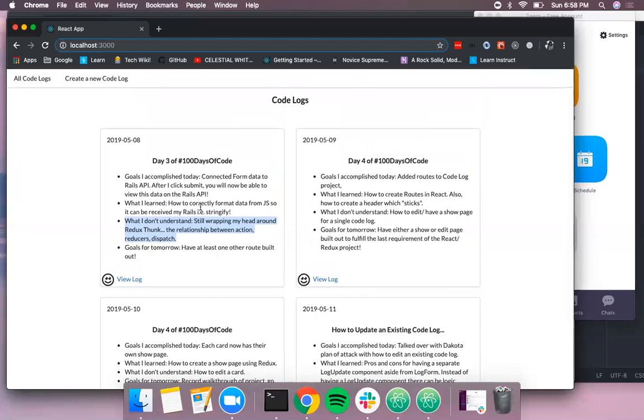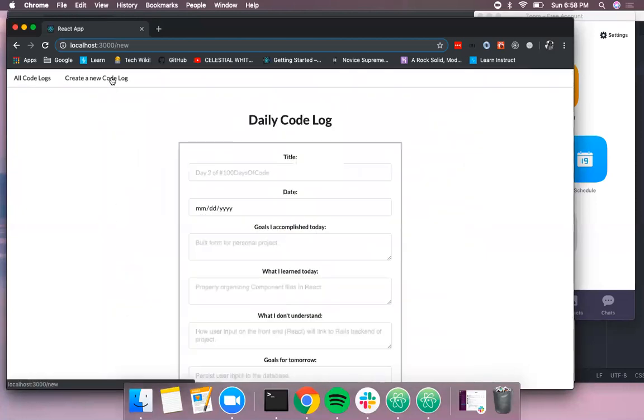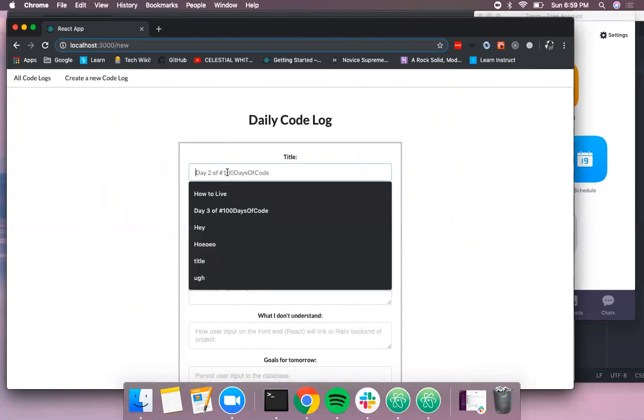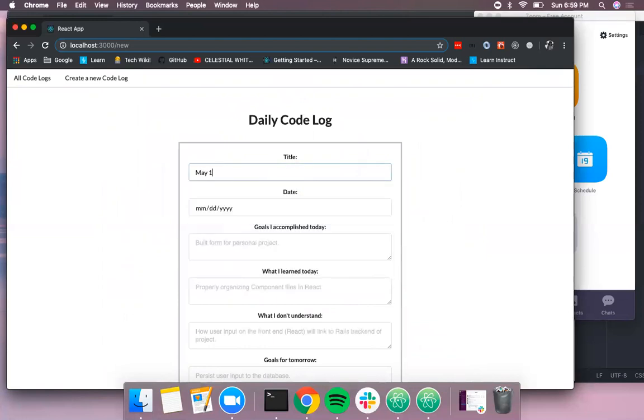And then, to create a new code log, we click on this link on the header, and I'll walk through the code log that I'd like to fill out for today. So I'm going to name this title May 12th code log.